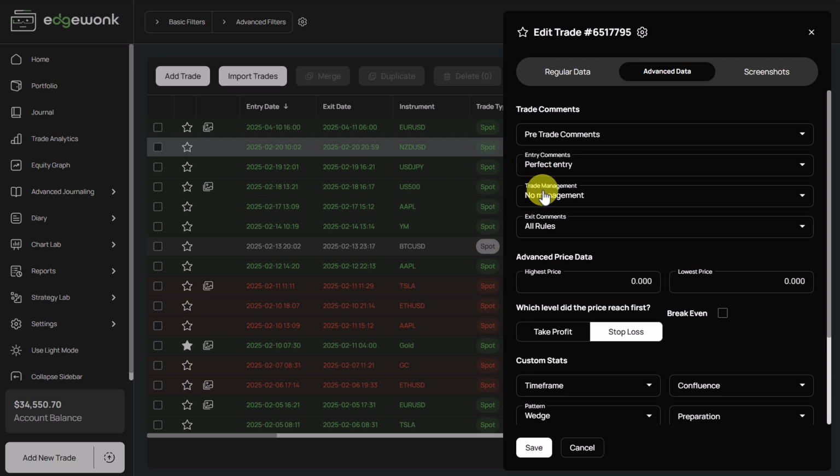Previously, we had entry, exit and trade management comments, and now we have a 4th category. Currently, it's named pre-trade comments, but I will show you in a moment how you can change the name and completely customize it. But there's more.